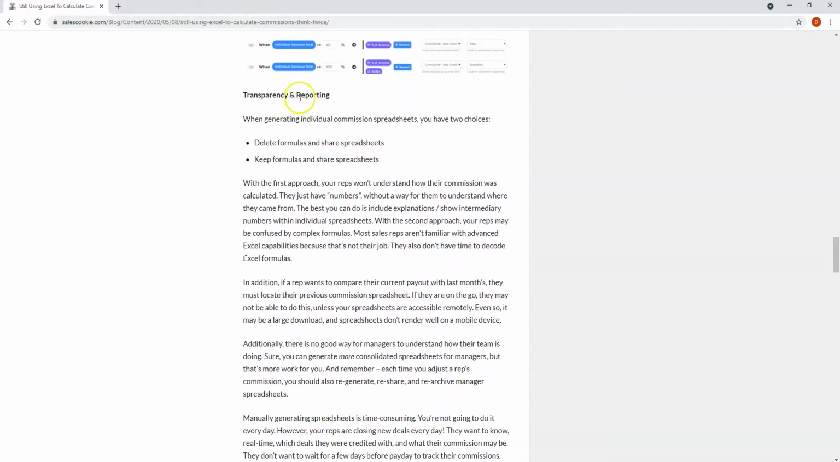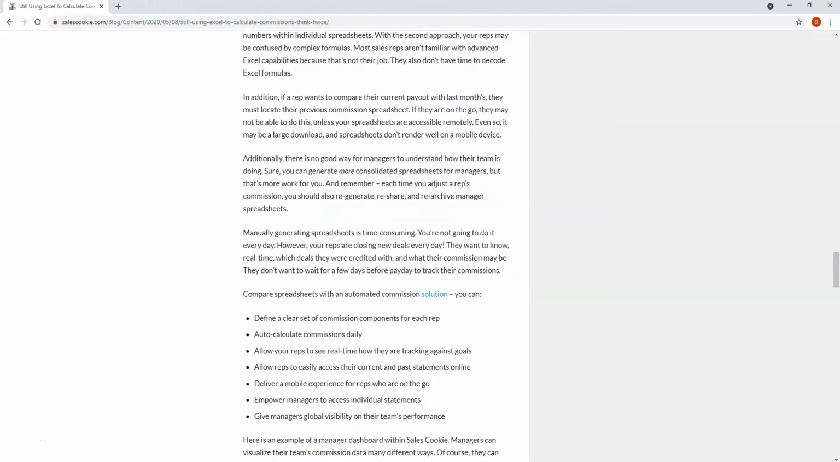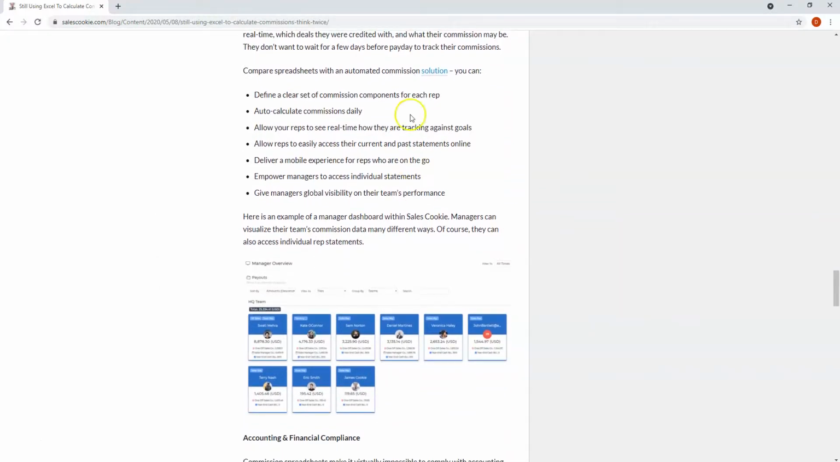Number three, transparency and reporting is another challenge that we see a lot. Your reps often don't understand how you've calculated their commissions, whether you've deleted the formulas or kept the formulas. A lot of times they don't really understand how you came up with this complicated formula, and that just leads to confusion. Whereas using a system like Sales Cookie, you can have a clear set of commission components. You can auto run your calculations daily, auto release to your reps daily, so their dashboard gets updated, and the managers have global visibility to their team.